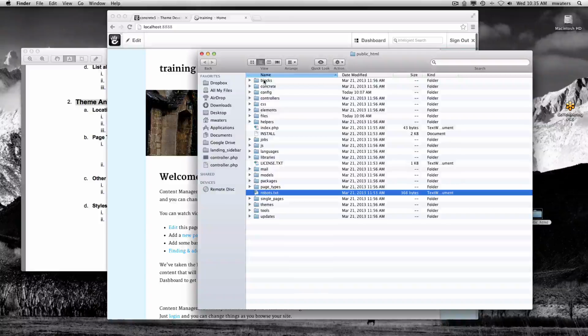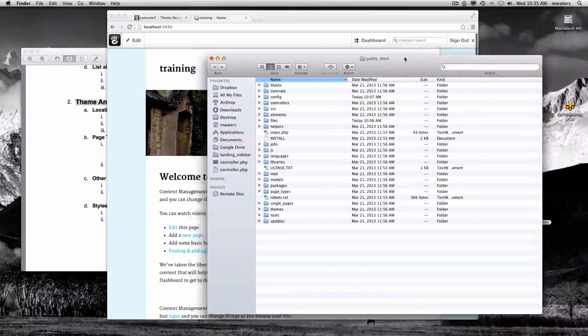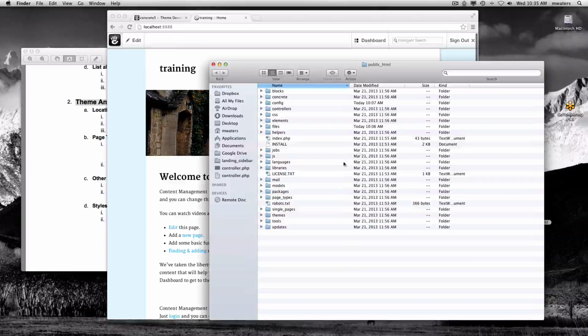If you download concrete5 from our site, or get it off GitHub or SourceForge, or whoever you're getting concrete5 from, if you have maybe your web host install it for you, you're going to have all these files here in your public HTML directory. So taking a look at this, you might wonder, okay, where are themes located? There's a few places where your themes might live, depending on where you got them from.